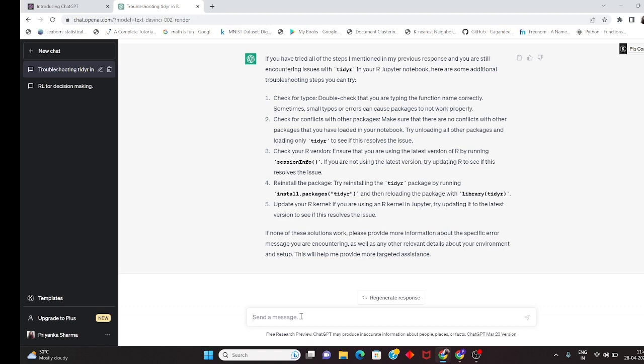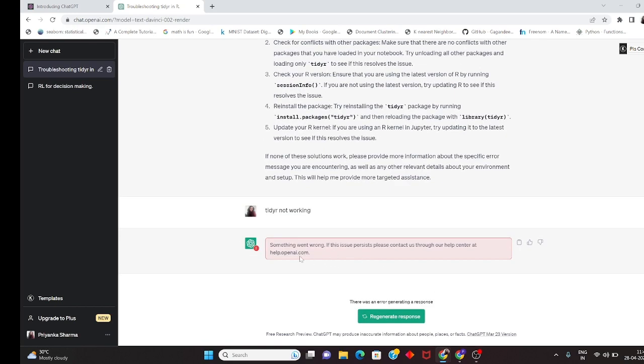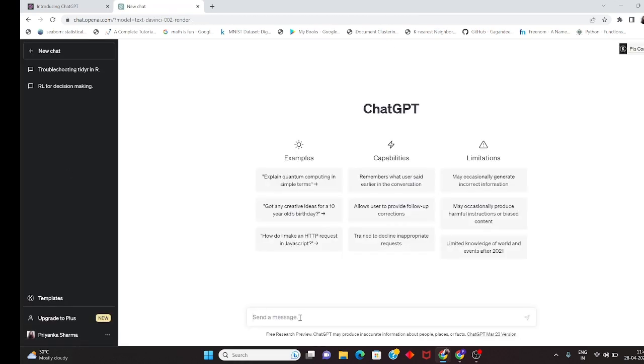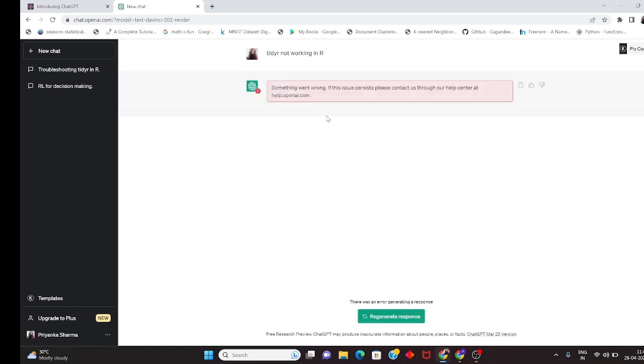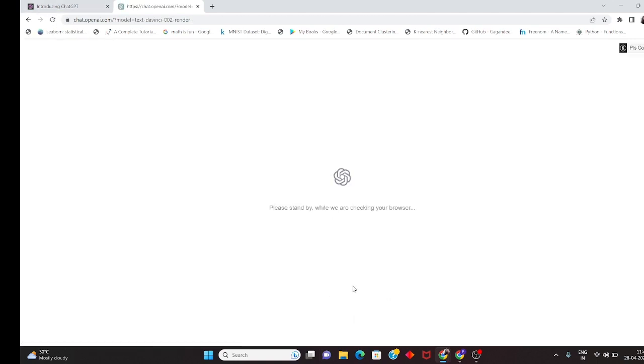Okay, so now if I write here something for R, if I write tidyr not working, let's see what it gives me. So sometimes it says that something went wrong, but you can regenerate the response. Okay, I can refresh this and try it again. If something happens like this, then you can again send a message that tidyr is a package in R, so tidyr not working in R. If I simply write this, I don't think it is responding to me. Sometimes it does this also.